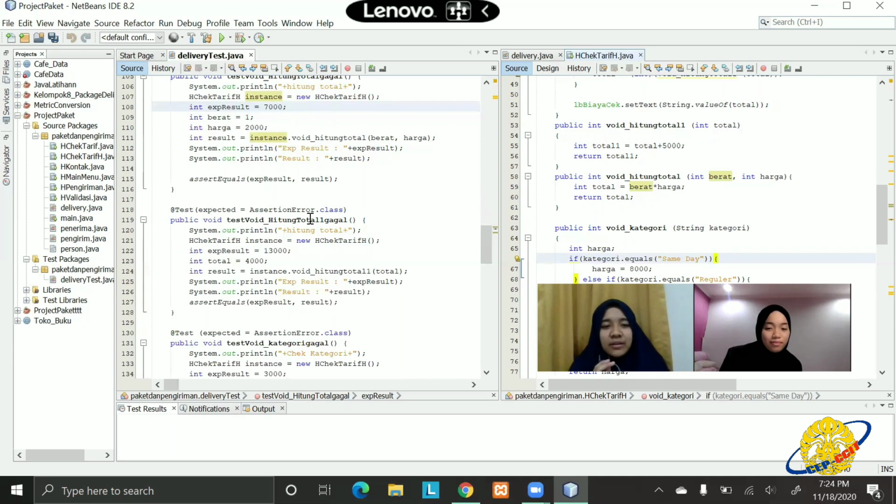For the next test, we're still using a certain error class, a public void test void hitung total gagal. In this void, we will be checking the high check tarif for the total void. For example, we declare the total equals 4,000 and the integer expected result equals 13.